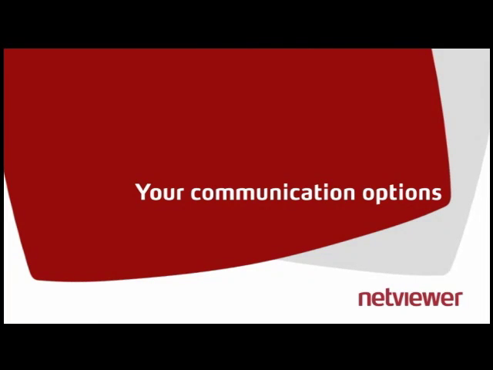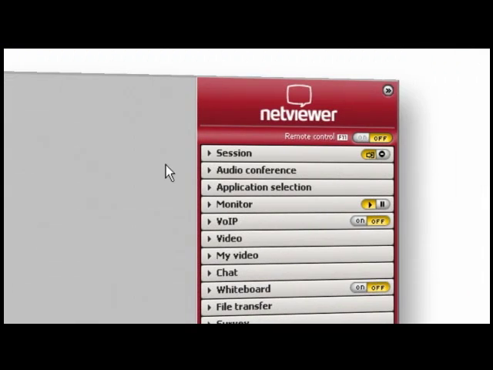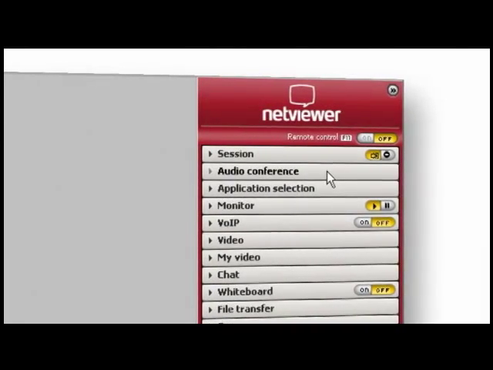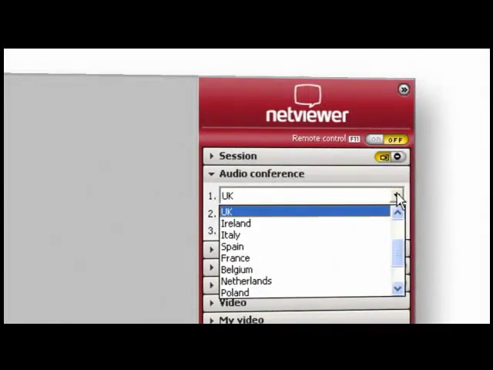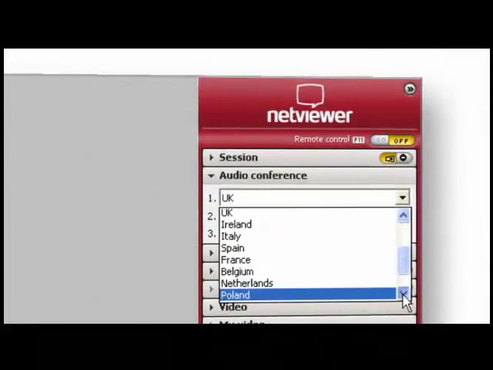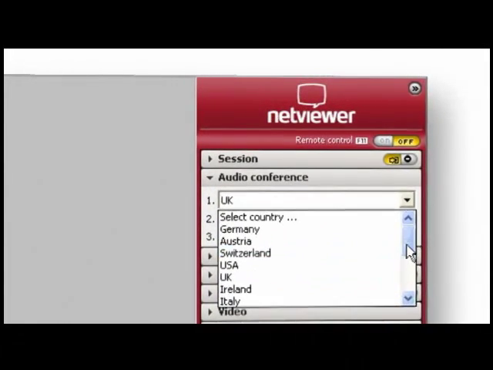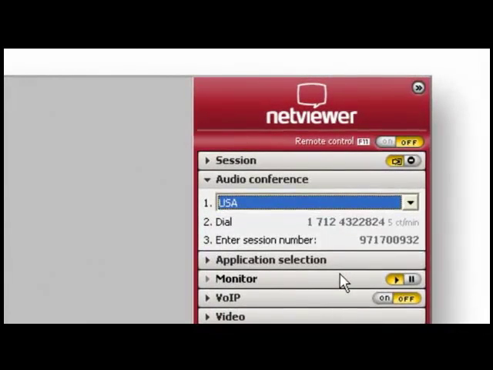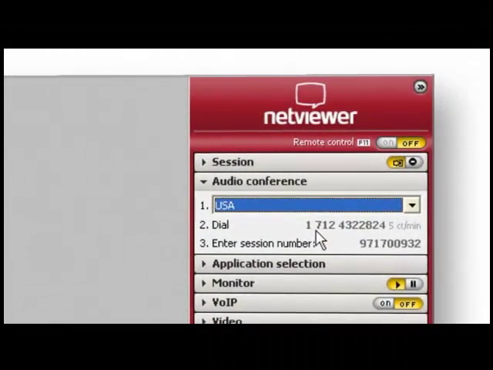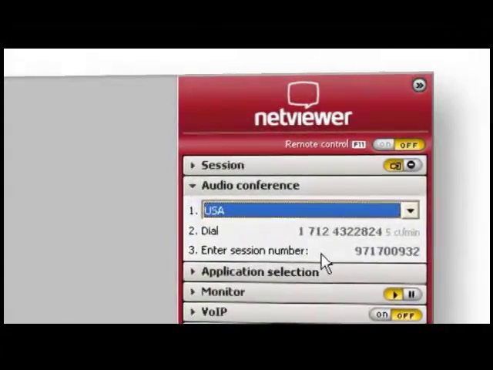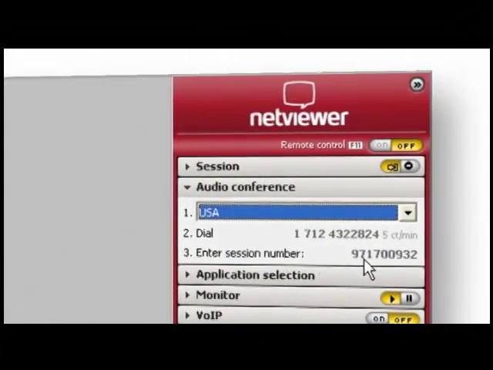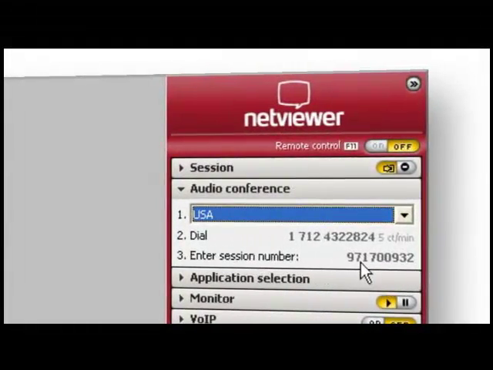Your communication options: audio, video, voice over IP, and chat. Your Netviewer Meet session allows you to simultaneously hold an audio conference. You'll find information on dial-in numbers and rates in the audio conference tray in the Netviewer control panel. Select the conference number and follow the prompt's instructions. The PIN for dialing into the audio conference is the same as your Netviewer Meet session number.